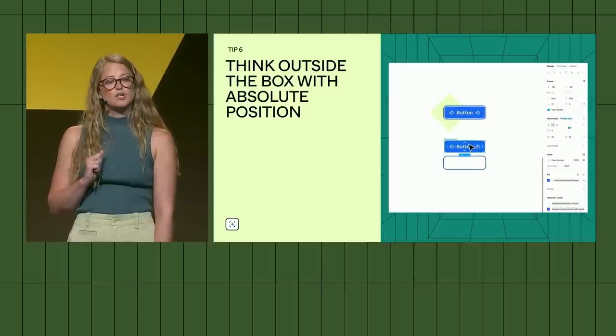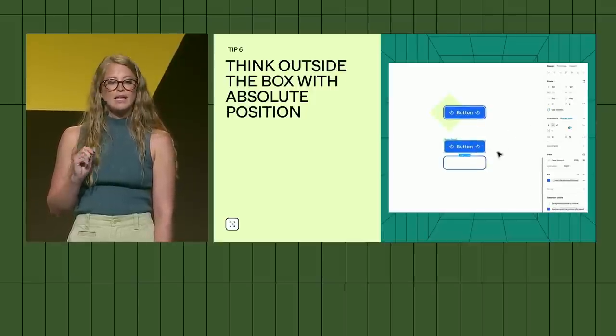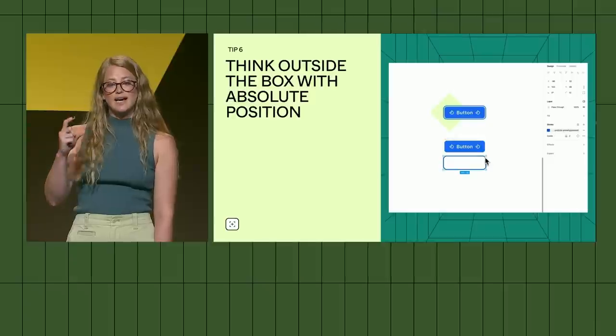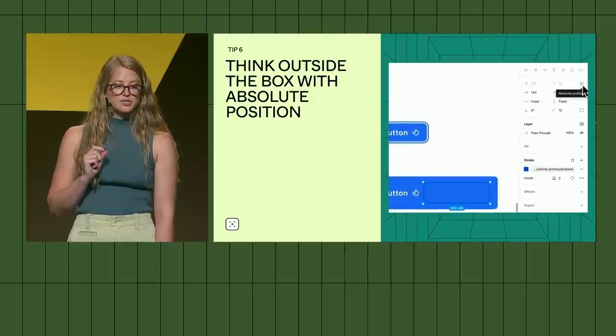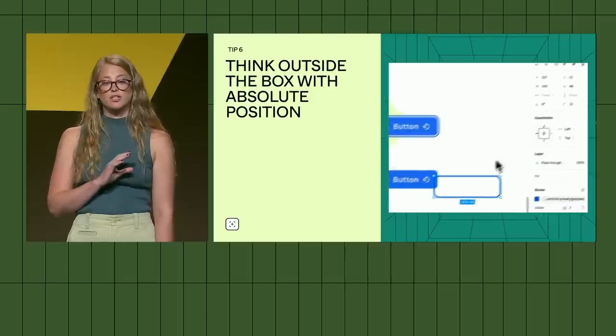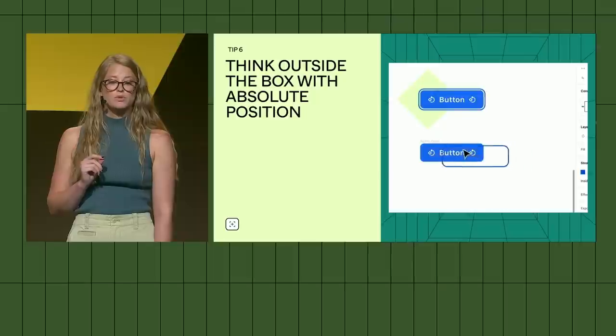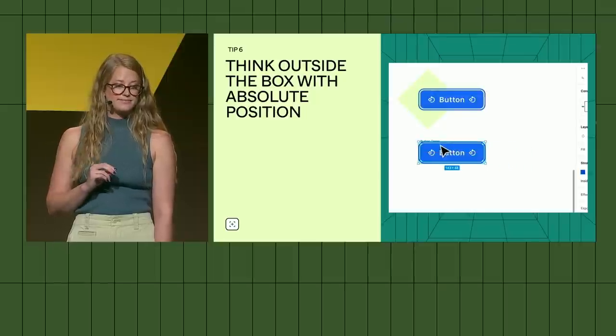To do this, turn clip contents off. Place a rectangle stroke inside the auto layout button frame. You can drag and drop or cut and paste. Then apply absolute position to the ring and move it to the desired location while holding the space bar so it remains nested inside the button.